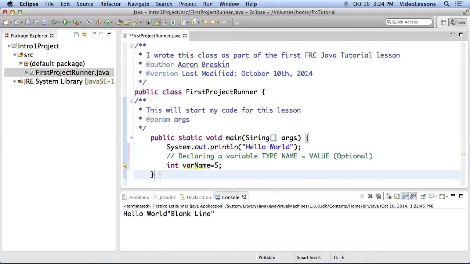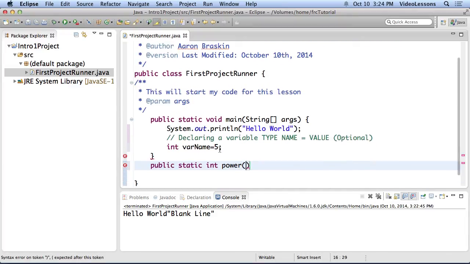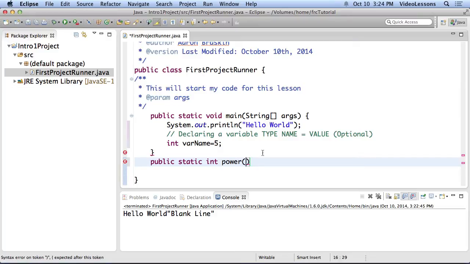I can create another method, public static, and this method can return a value. The return type comes before the method name. So I'm going to make a method that calculates any base and power. So I'm going to write int as my return type, and then I'm going to call it power. In order to calculate a power, I need to have 2 variables. I need an integer that represents the base, and I need an integer that represents the exponent.